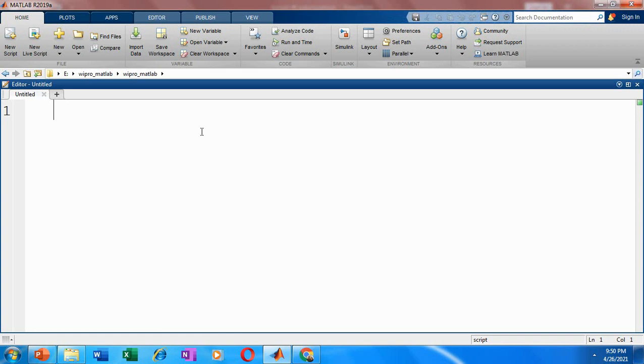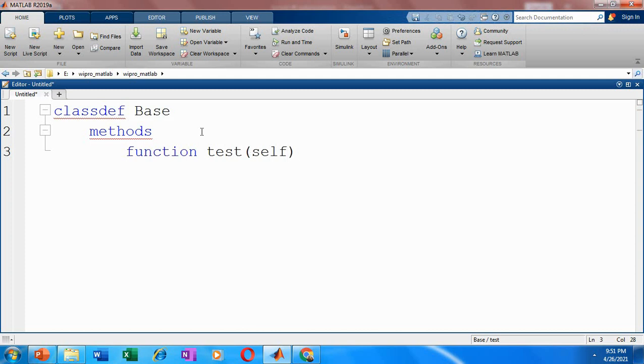Let's create a class and add methods to this class. So let's create a class base. Let's add a method to this class. So function, let's call this function test and let it take an argument. Let's call this self. Let's simply add a statement to be displayed here.